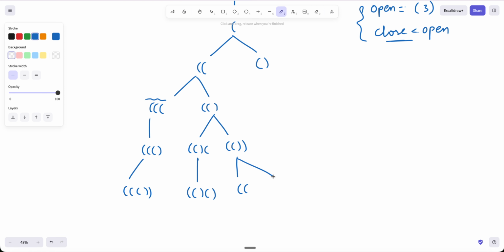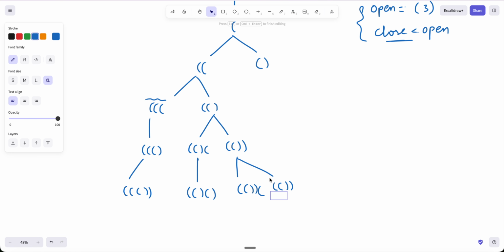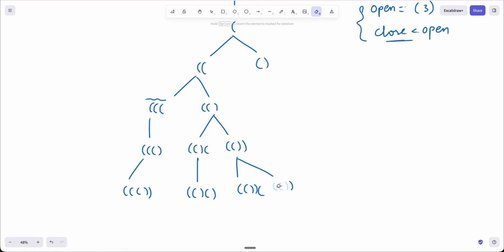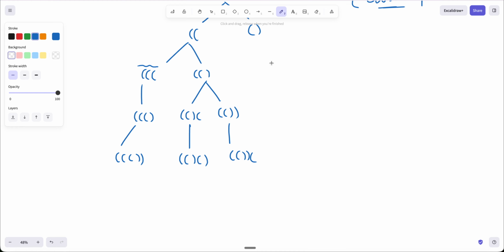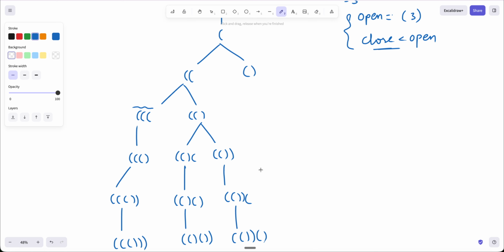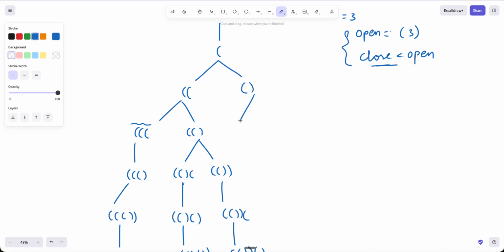It has two decisions in this case: open, close, open, open, open, close, close. Okay, there will be only one because we cannot put a closing parenthesis before opening. Then in this case again there is only one choice. This case also has only one choice of closing. In this case as well there will be only one possibility of closing. Now let's repeat the process.